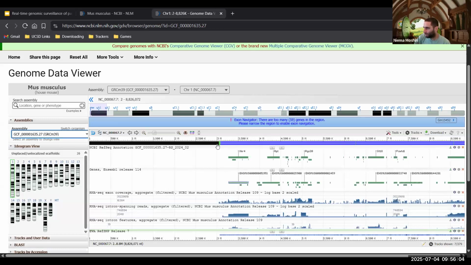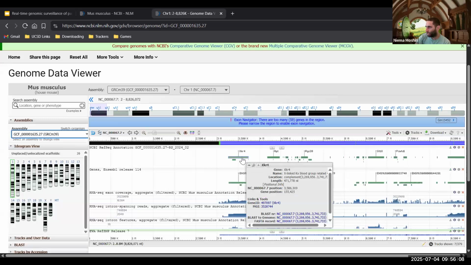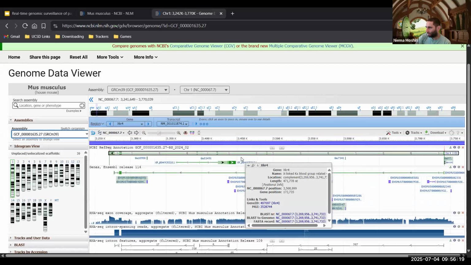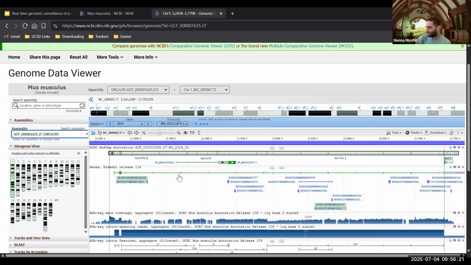Yeah, either way. But basically this genome annotation is showing what the different genes are. So here this is a gene called XKR4, whatever that means. Something related to blood group. And I can click on these. And then does it let me go in? There we go. So now I've zoomed in on a specific gene.